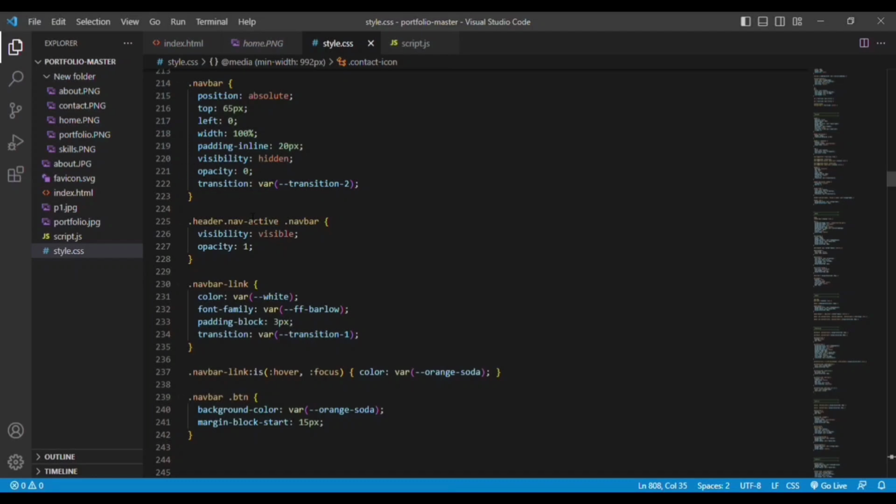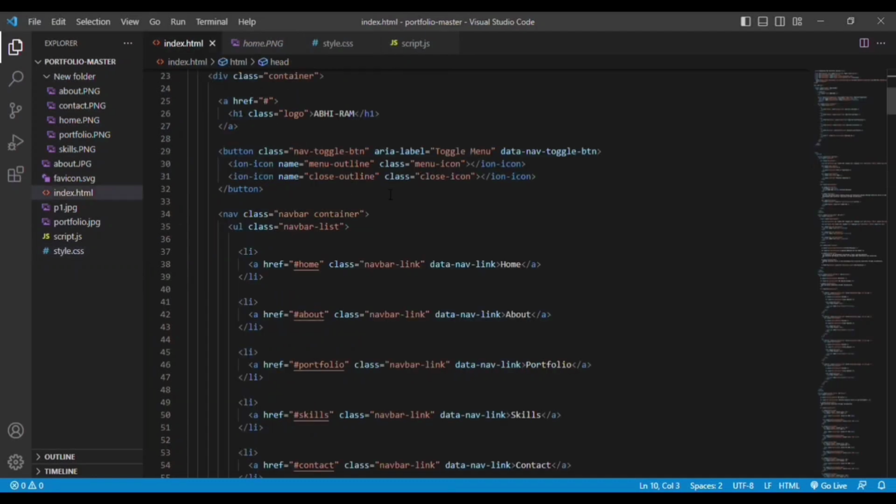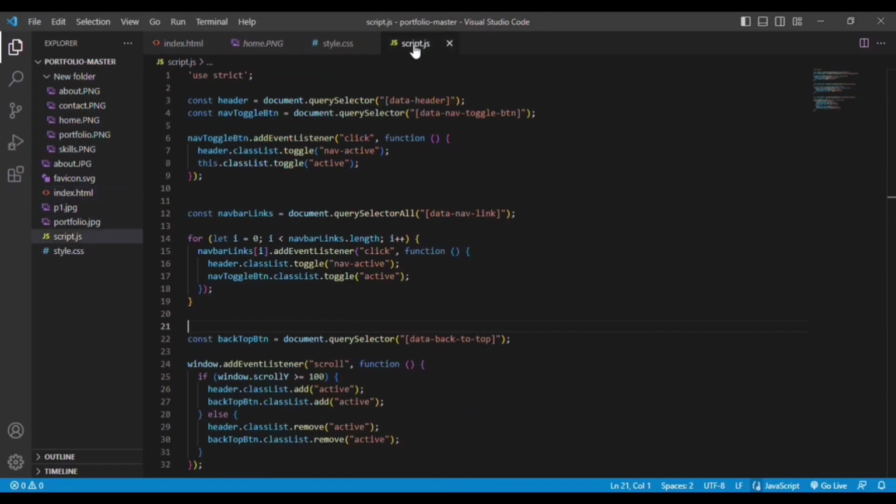So this is what happens. Whenever nav-active is added to the header section, the visibility will become visible. Then only we'll see the nav bar, because we have visibility hidden. Whenever we click on the menu button, it will trigger the JavaScript code, it will listen and then add nav-active to it.